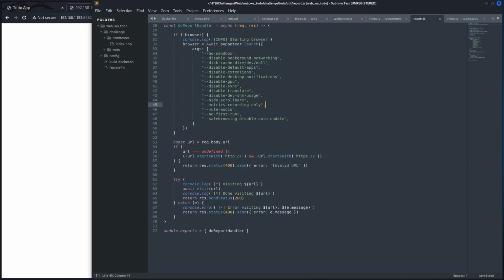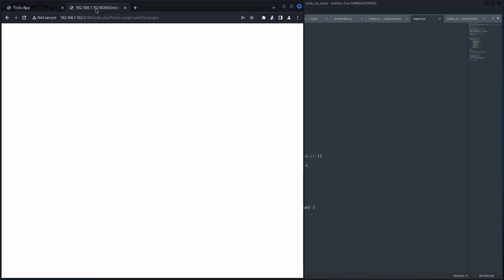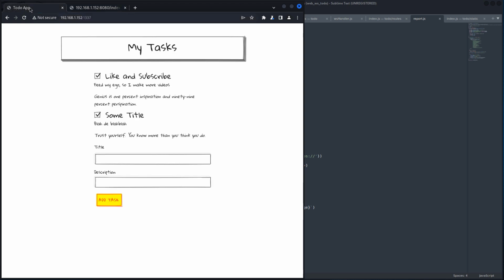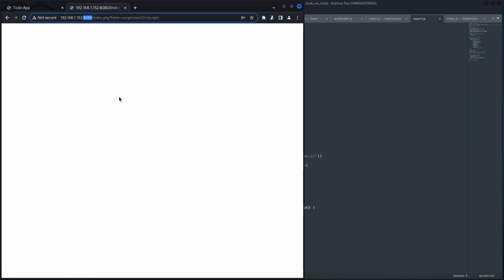So that's good news. Well, that's bad news for us in that we can't just access cross origin. The page the admin visits has the 8080 port, and the script executes on that page. If we want it to go to the to-do application, it's on port 1337. So it's a different origin, so it's going to be a cross origin request.